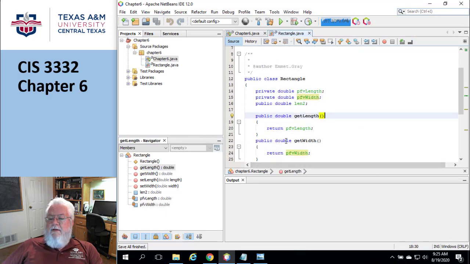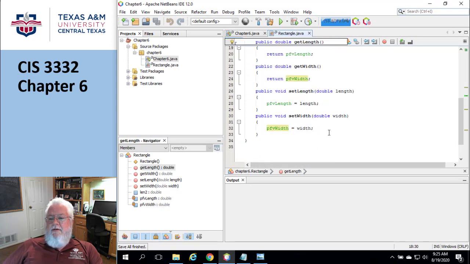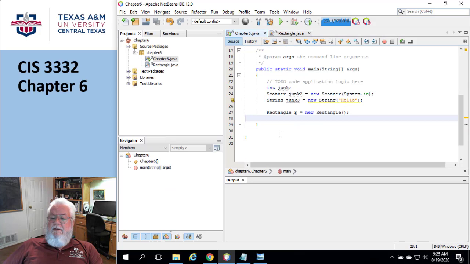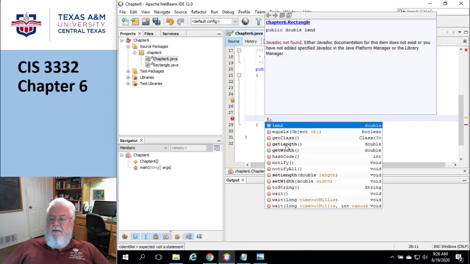Okay, so now I've got what's called a setter that sets the values and getters that get values. Let's go back to here and do r dot and see what we get. We get getLength and getWidth and setLength and setWidth. And then we still have lint2, which we haven't talked about too much yet. Now I can change the width and the length of things. That kind of sort of makes sense.